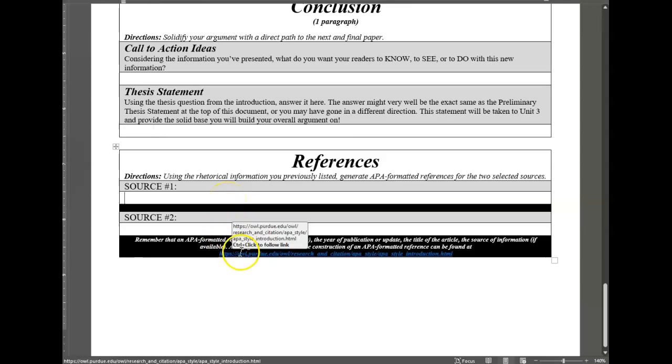Format them correctly. I have a direct link here on the Purdue OWL site that will help you format your source. Please put them in there because a lot of you will lose points if you just, again, copy, paste, and smack the URL in there, okay? Give it a shot.